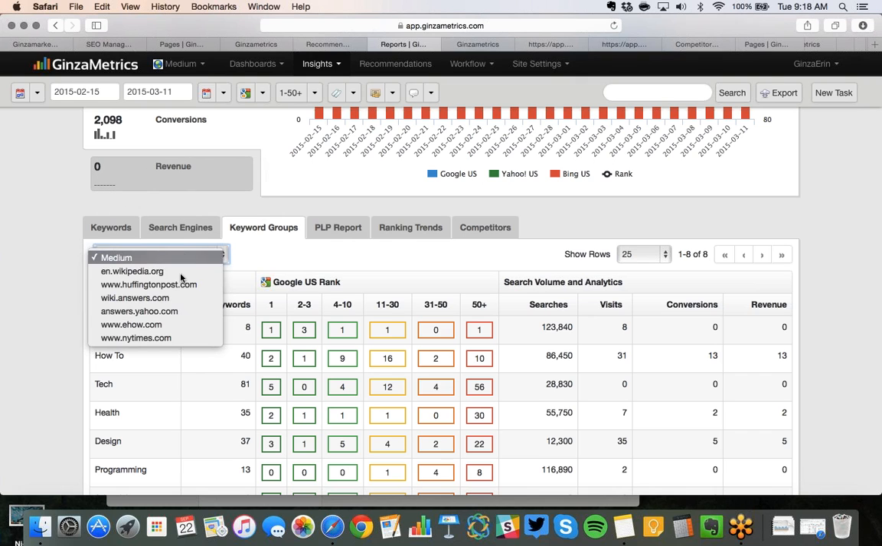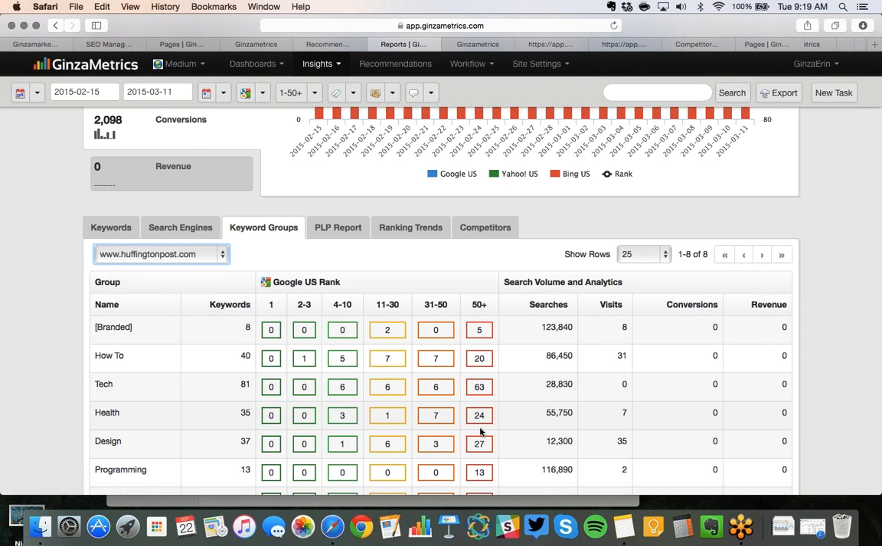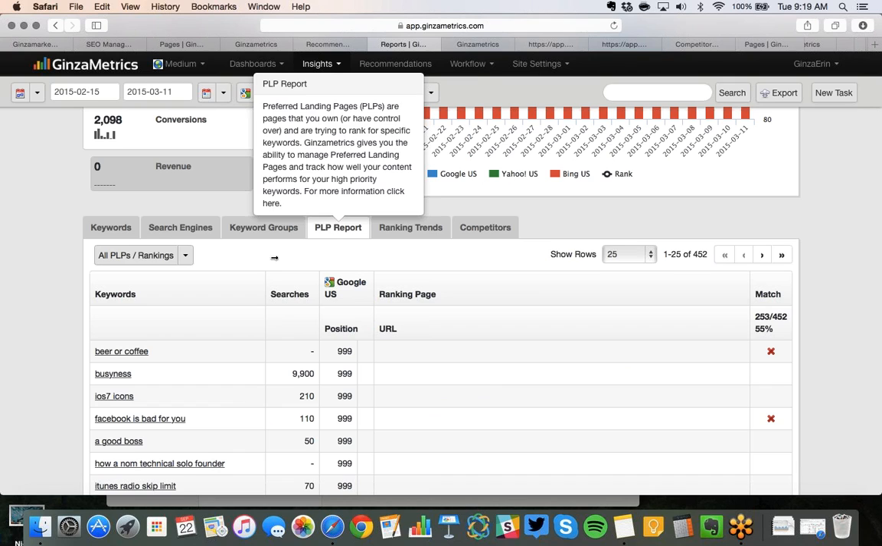Now, one of the great things you can do here is you can actually select a competitor. When you select a competitor, what that's going to show you is for those same groups and for your keywords, how many keywords your competitor is ranking for inside of each one of those specific groups. And again, you can click in and see how they're ranking across each of those areas as well.